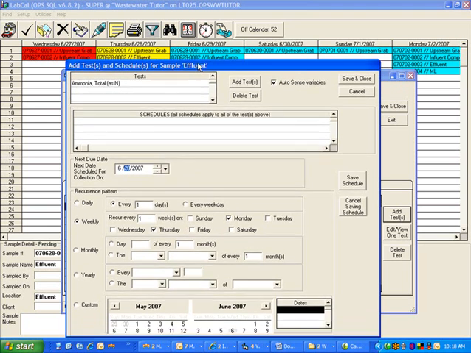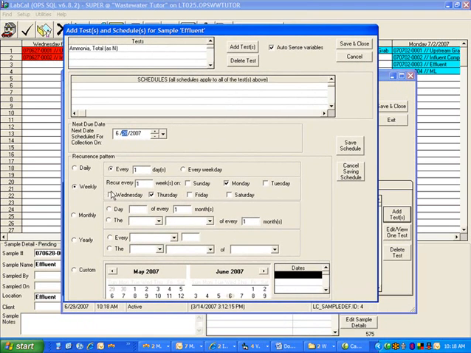Okay? I can build some very complex schedules here. I can come in here and say I want to do it monthly, the 4th of every 3 months, and I can add multiple schedules in.